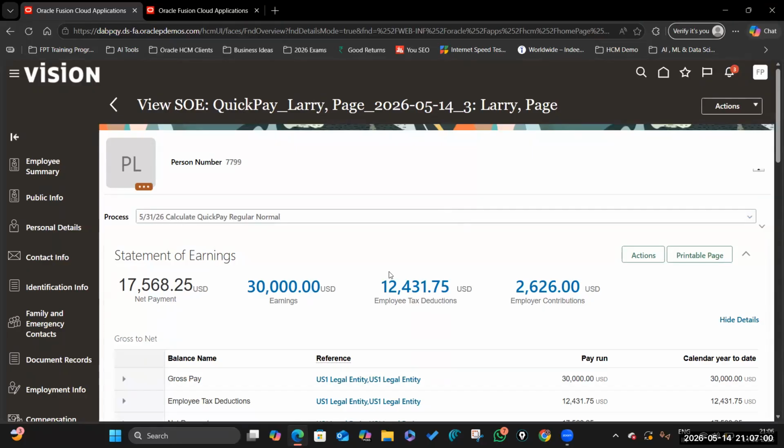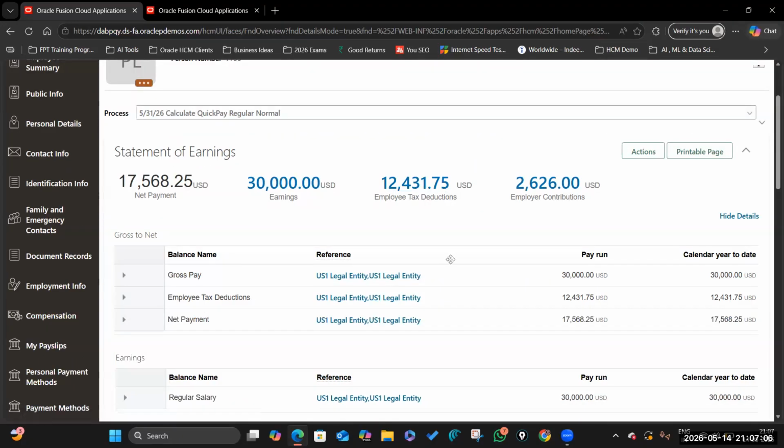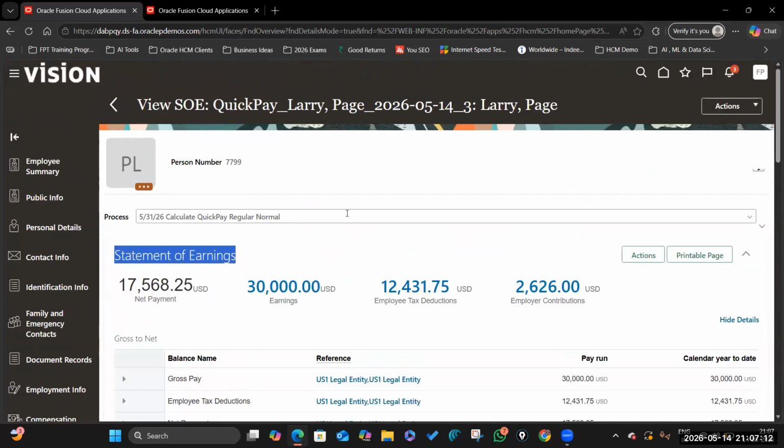Sir, what is this SOE? SOE means a statement of earnings. Okay, is it different from the payslip? This is a part of payroll only, right? So the statement of earnings is a part of payroll, monthly payroll. No, I'm saying payslip, sir. The payslip is different.